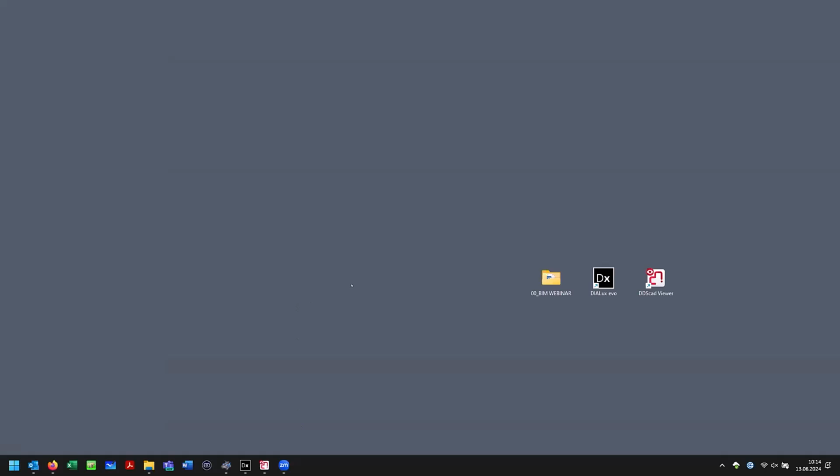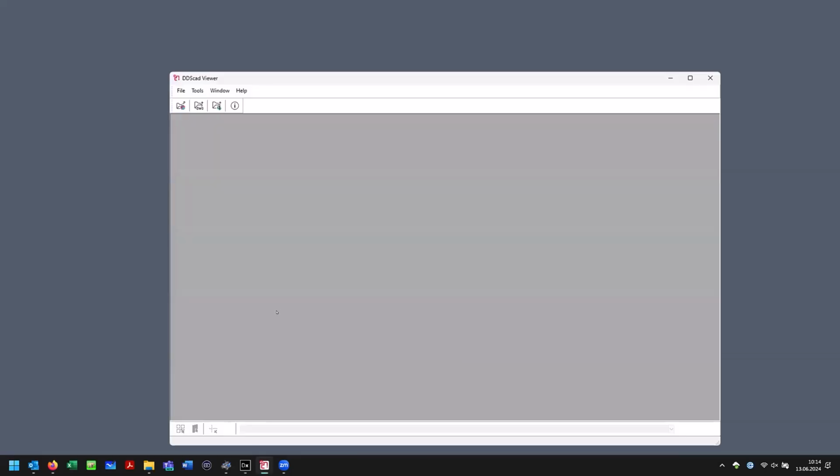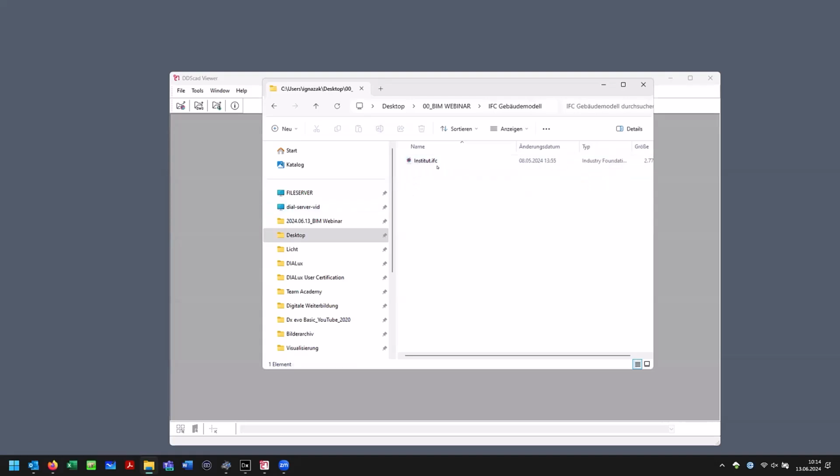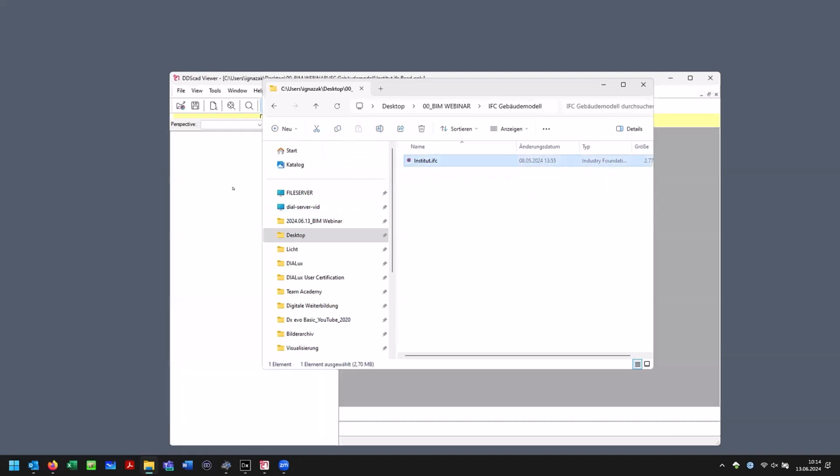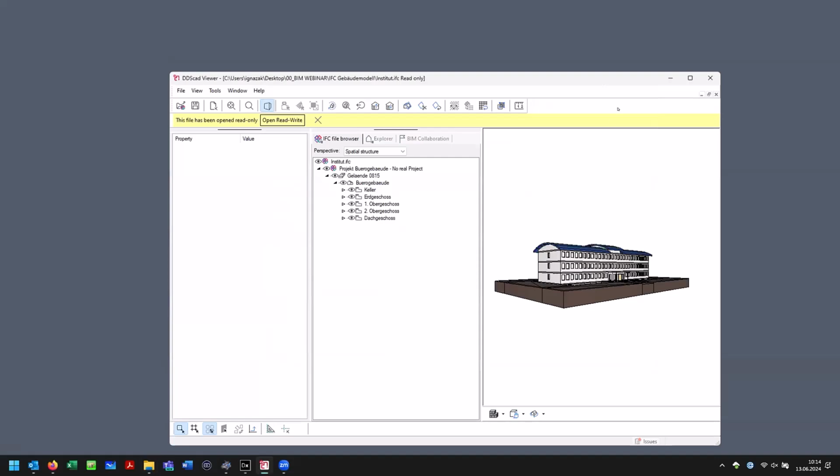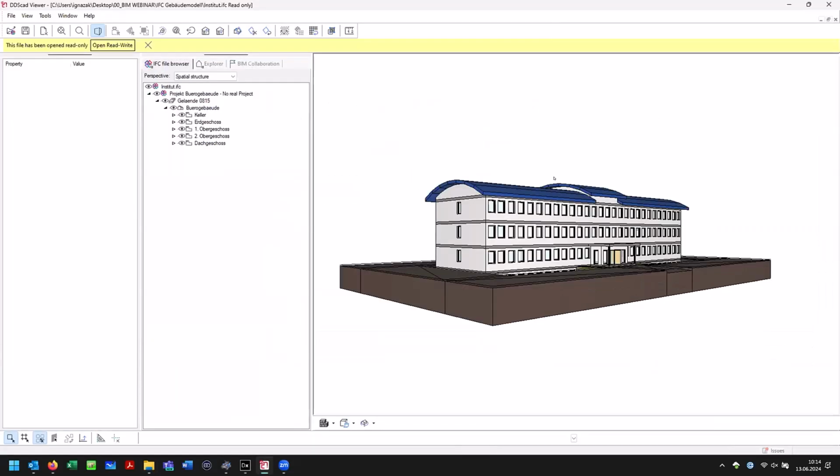And we'll start with an example of a building model. And for this, maybe you can use also here the DDScad viewer. And I will show you first our building. So we have this here. As Daniel said, we have the structure here. I can show you this.